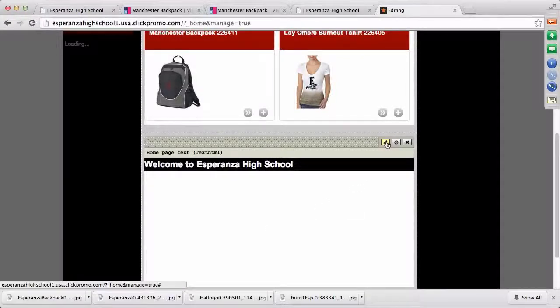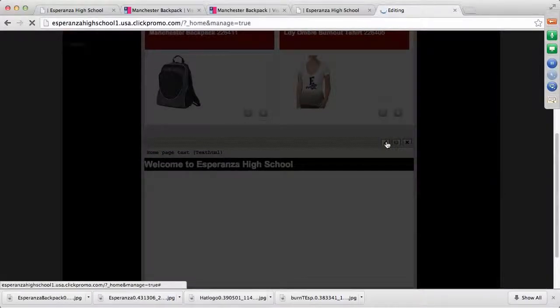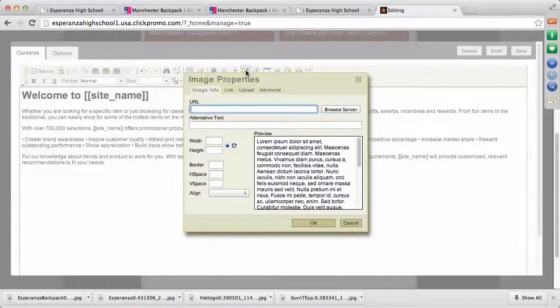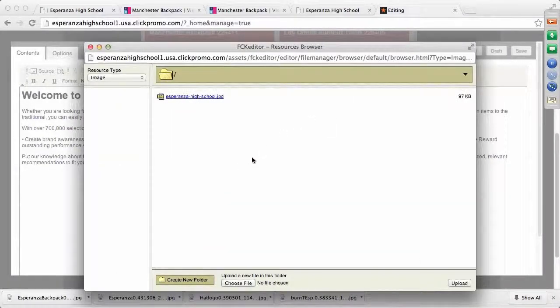What I like to do is always put images of email and link it to the email address that I want. So we have the welcome information here. If I click on this, I can actually come in here and insert another image. So I'm going to insert the email icon so people can click on it and immediately email me. So I'll click on that picture and I'll browse my server for that image.